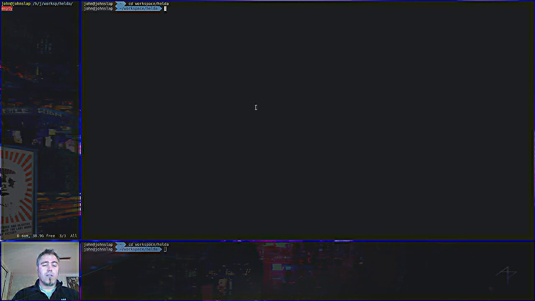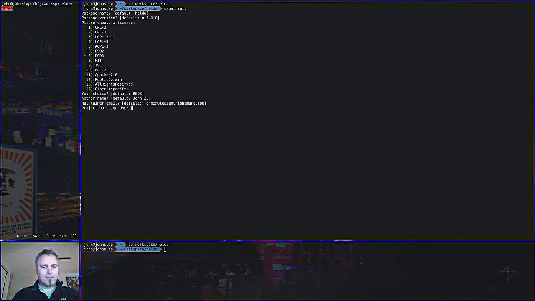As you can see, my workspace is set up, although it's very empty. I named the project Helda, for Haskell Zelda, which is very innovative. We're gonna go with Cabal for this one, the alternative, of course, being Stack.